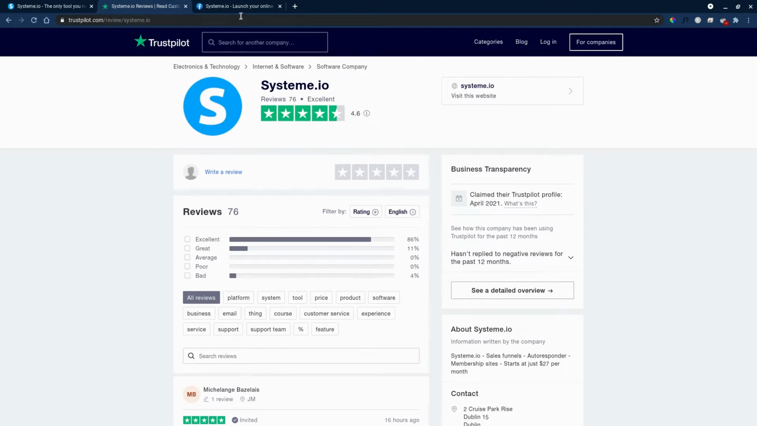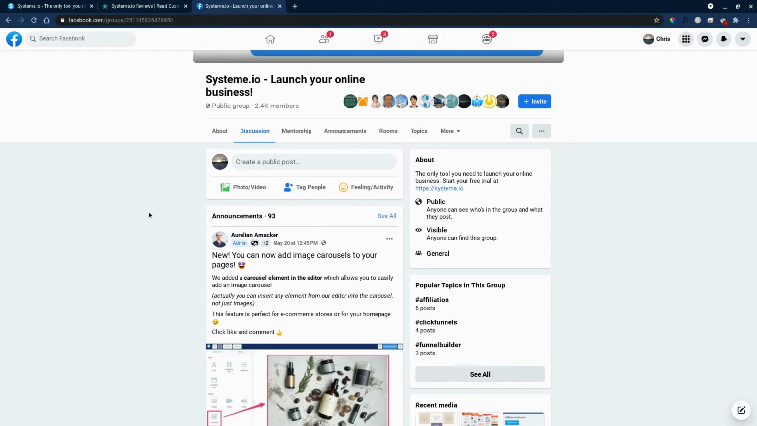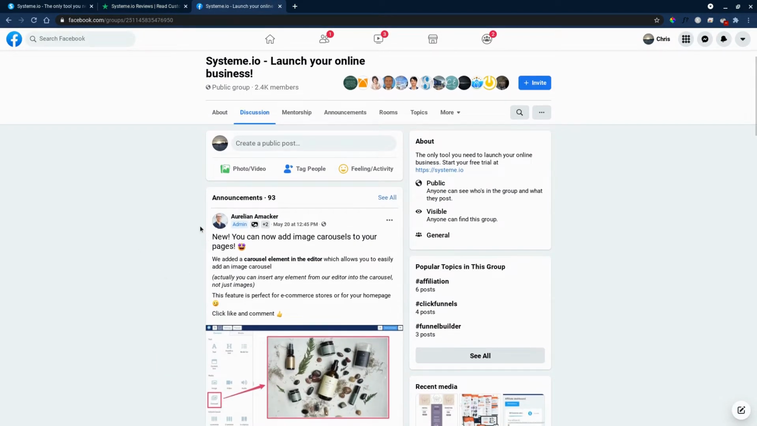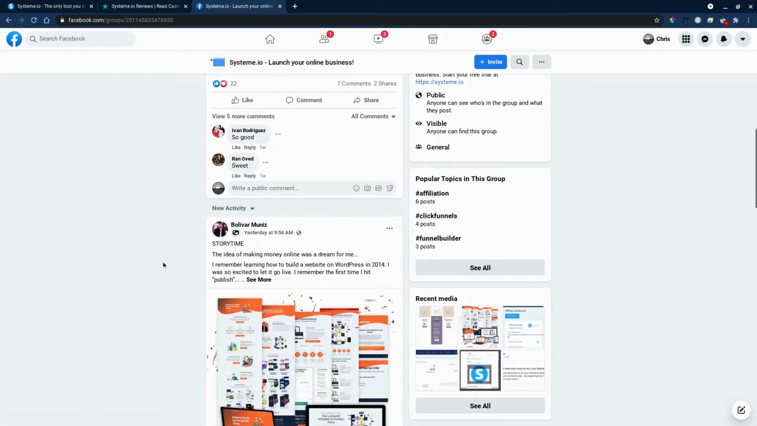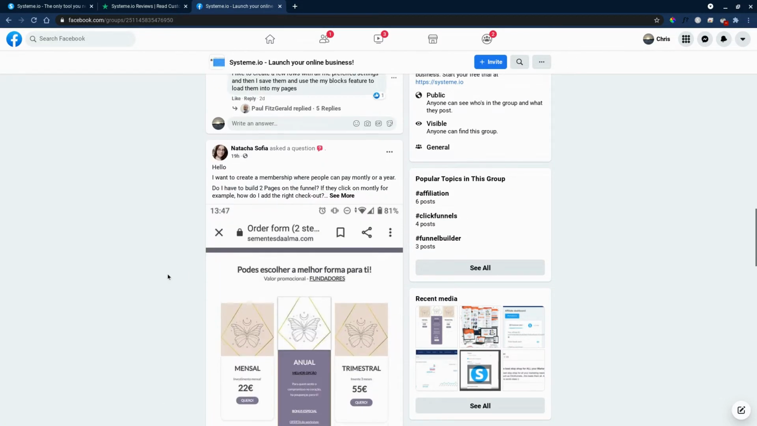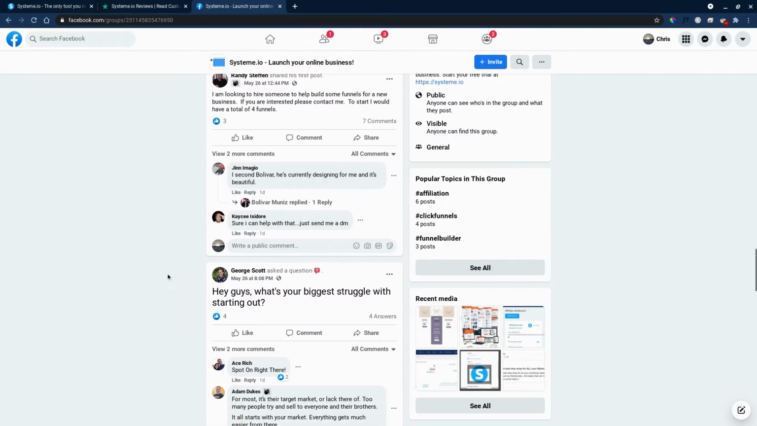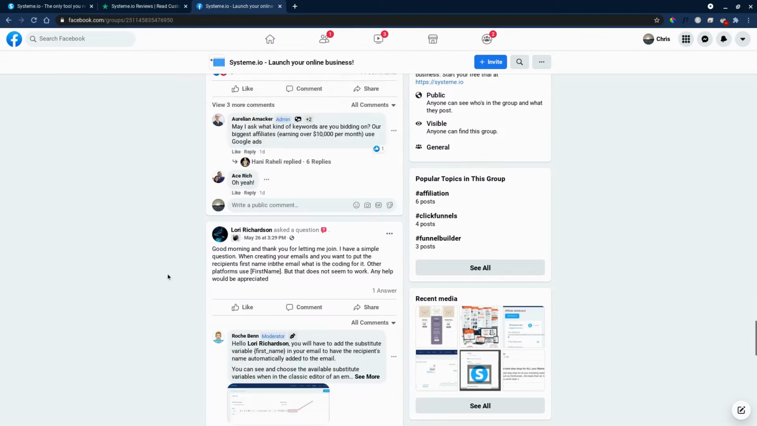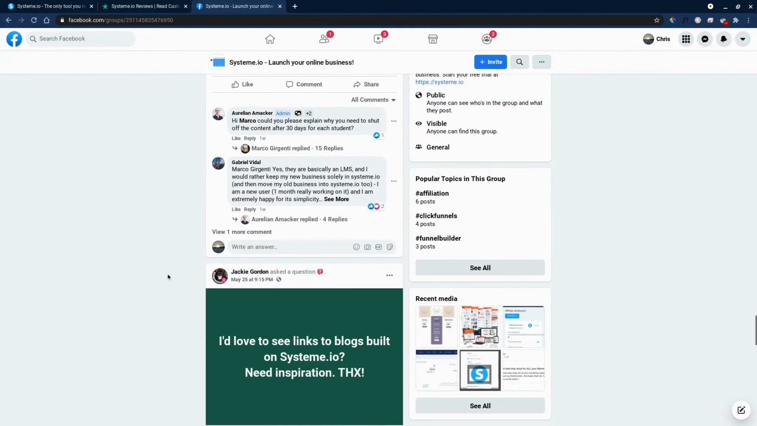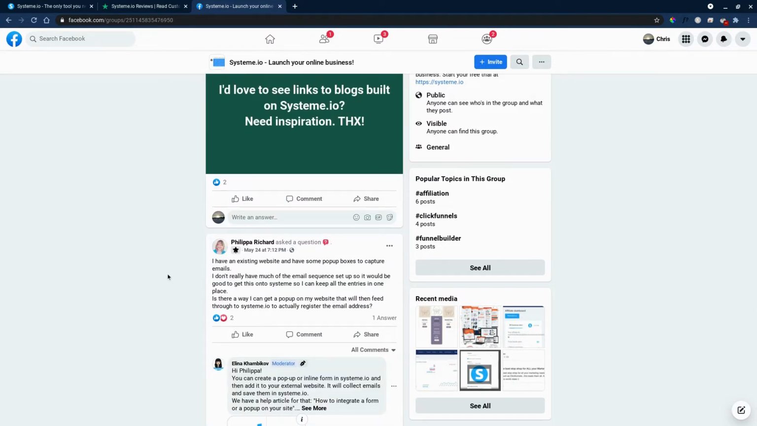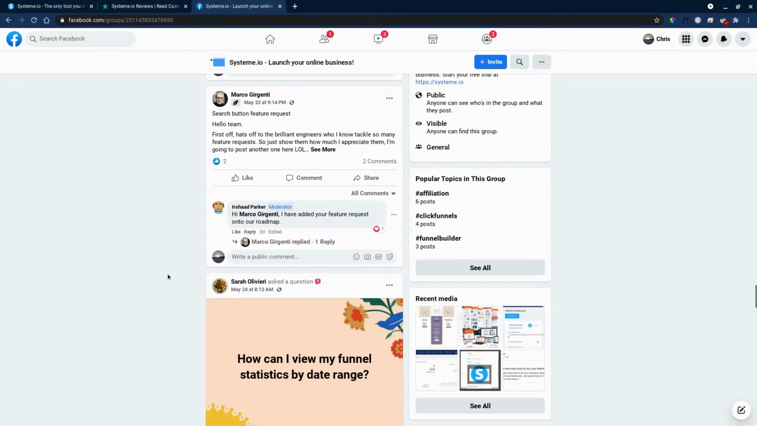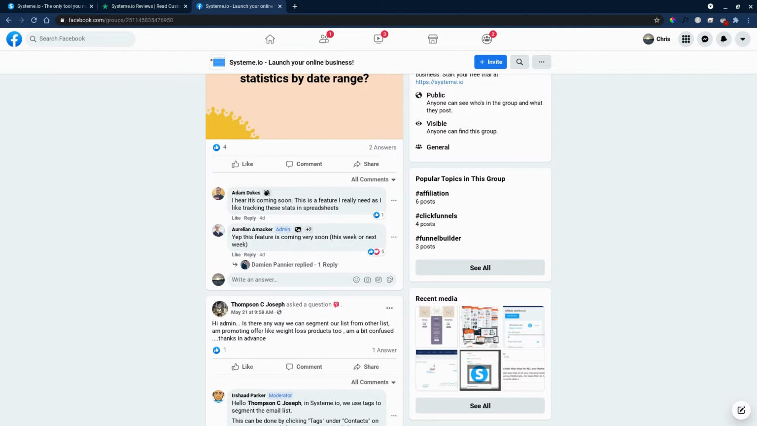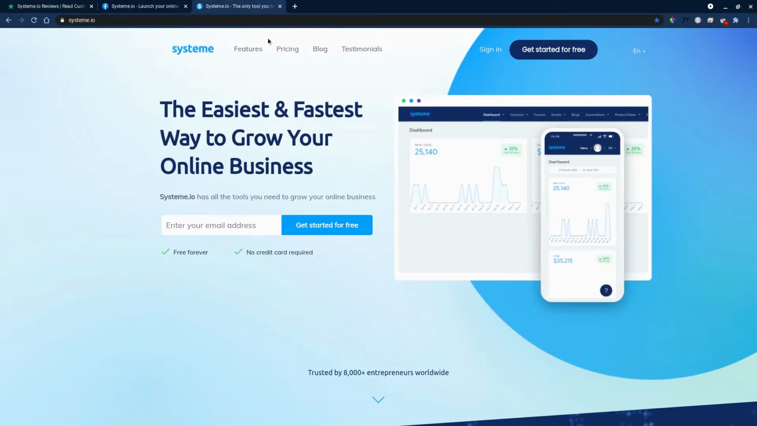And going over to the Facebook group as well, the founder and creator of System is often there, improving the system, helping people out, looking at feedback, and also coming with suggestions on what they will improve in the future. So it's a very active, very helpful community on Facebook. If you want to talk to people, I suggest that you go over there with any questions that you might have. Now over to System.io.